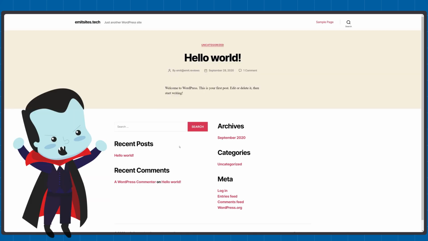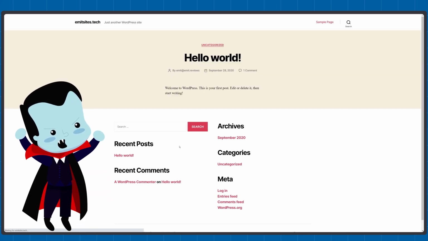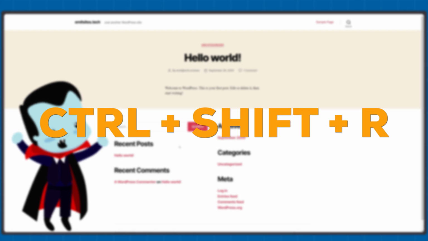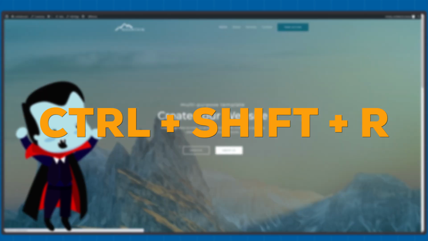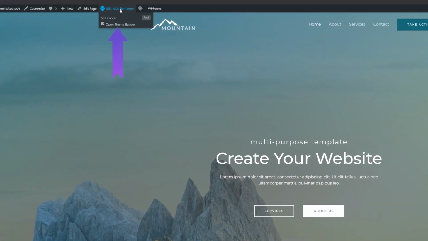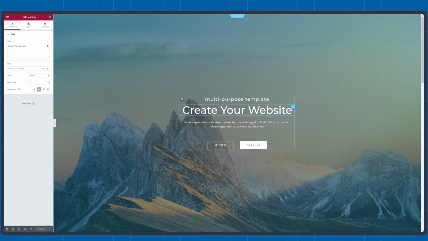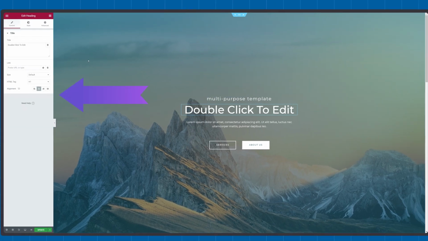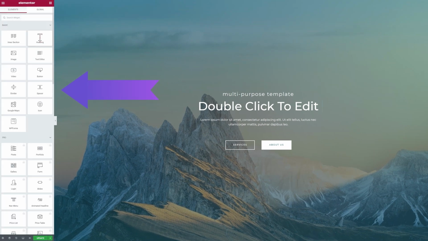If you don't see your design right away, don't worry. Just click Ctrl Shift and R at the same time to refresh the page and clear the cache. Your design should be visible at this point. Now, you can edit the design by clicking on Edit with Elementor, and everything can be changed by double-clicking or adding new elements from the sidebar right here.